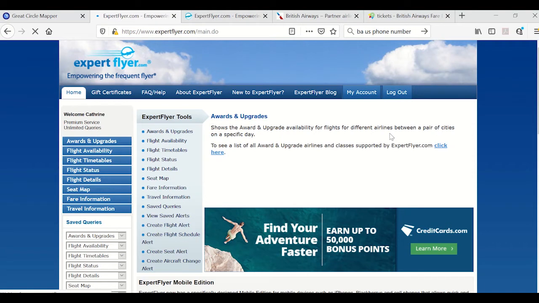All right, so given how much time I have spent on ExpertFlyer this week trying to figure out my crazy tickets, doing all kinds of stuff from seeing how much availability there was, what other flights there were, what seats there were, I think it's a good time to get into this and to do a quick tutorial on the flight availability feature of ExpertFlyer.